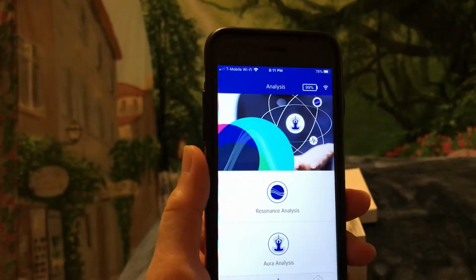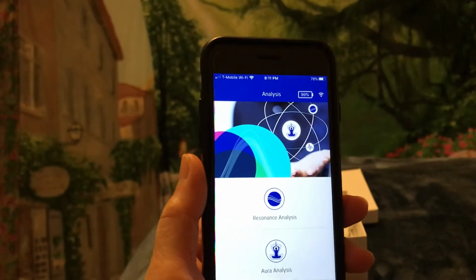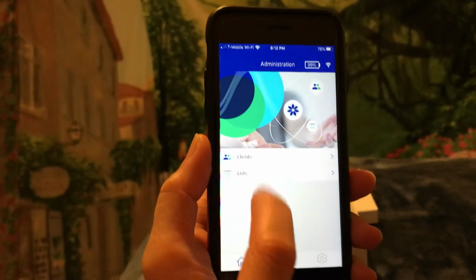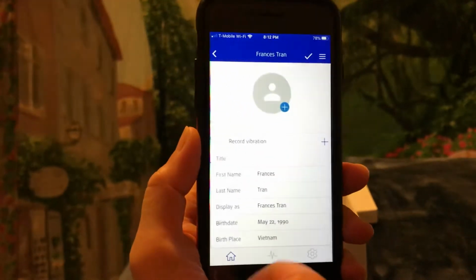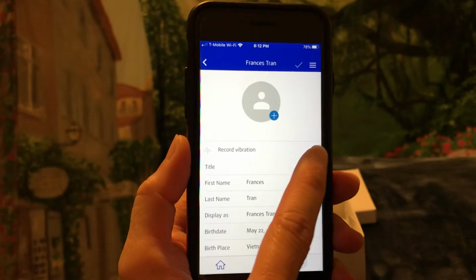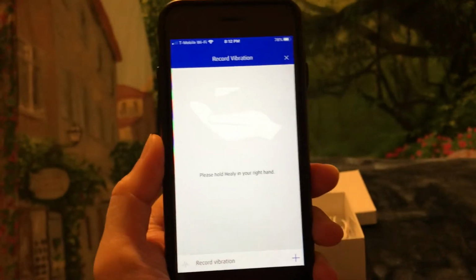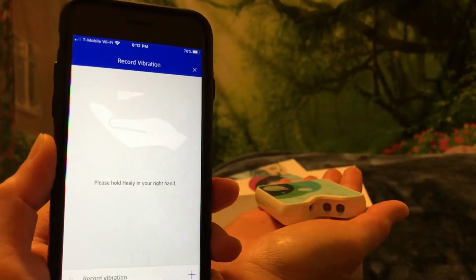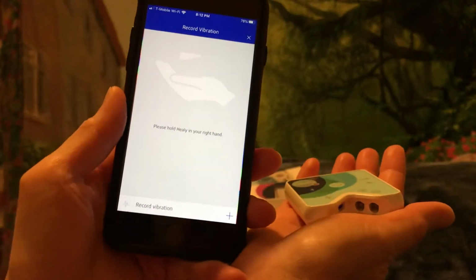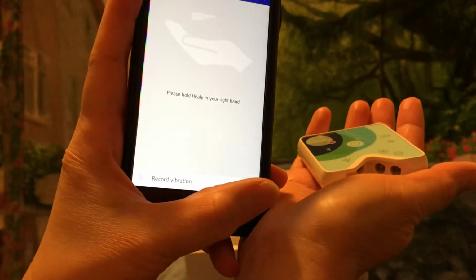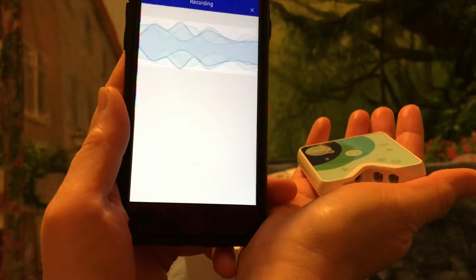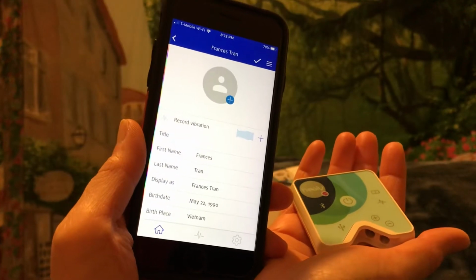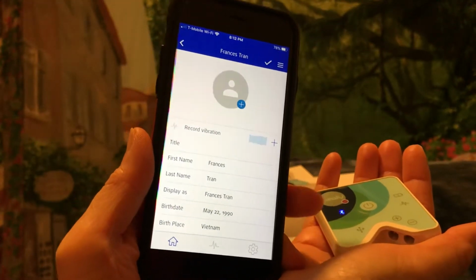Now, I didn't finish. I'm going to go back home because I didn't record my vibration. So let's go back to the home. Go back to your clients again. Pick your name. Now I want to record my vibration. It says you're supposed to hold it in your right hand, so I'm holding my device in my right hand. Then it says record the vibration, so you put the plus at the bottom. Great, now my vibration is recorded.